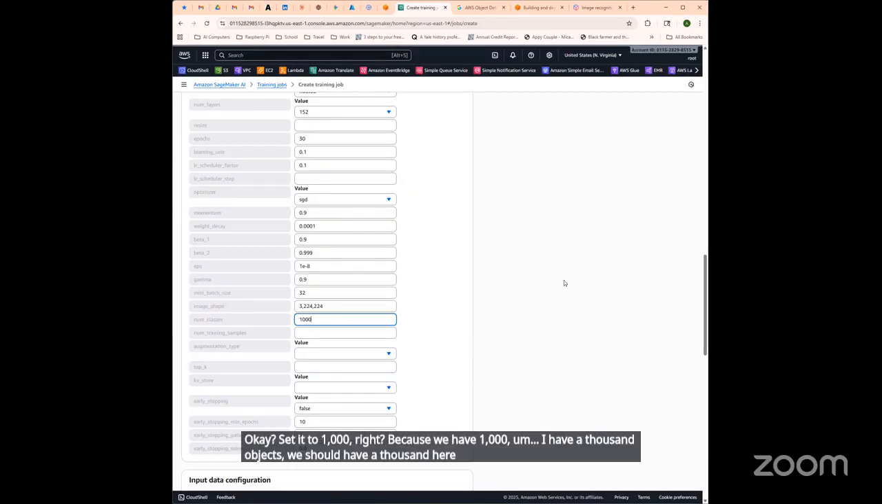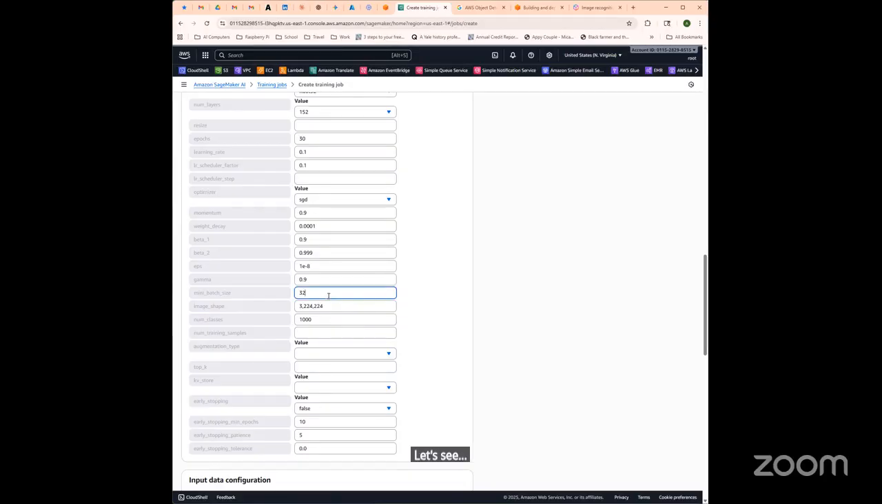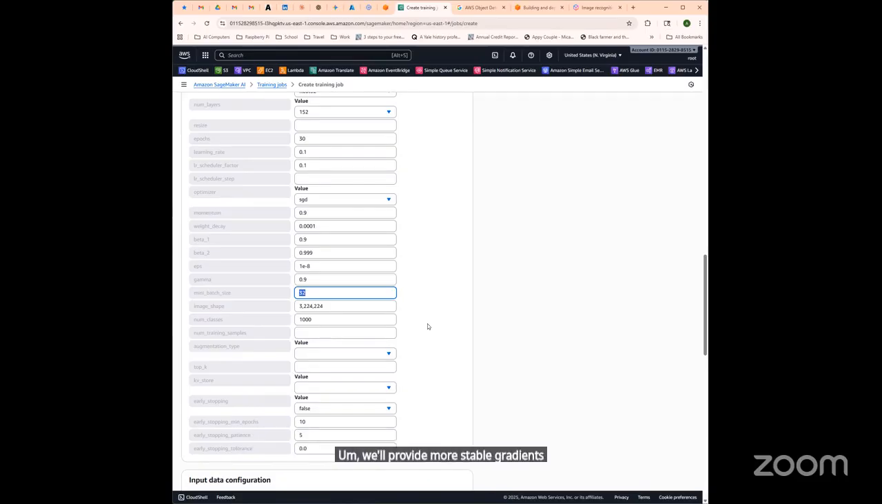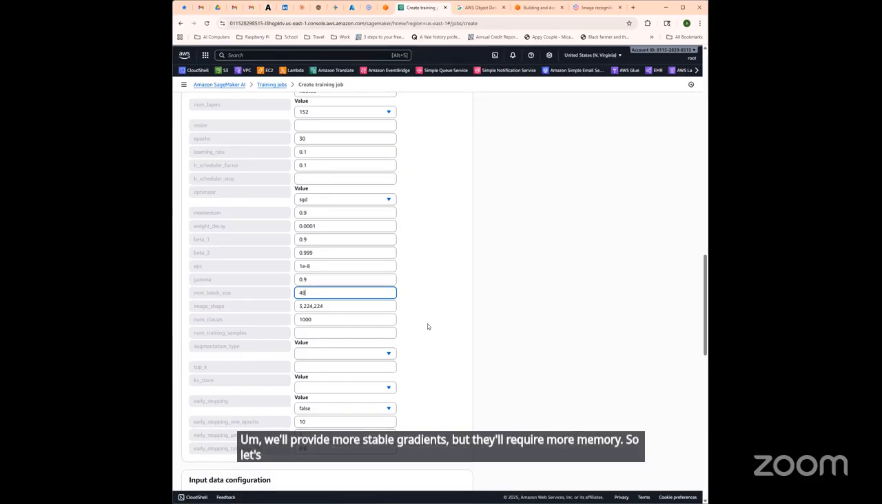All right. Then you have your, let's see, your batch size. Since we're doing MXNet, it should be mini batch size. So you do this to balance training stability. It'll be typically between 16 and 64, depending on your image resolution and instance memory capacity. Larger batches will provide more stable gradients, but they'll require more memory. So let's set this at 48.